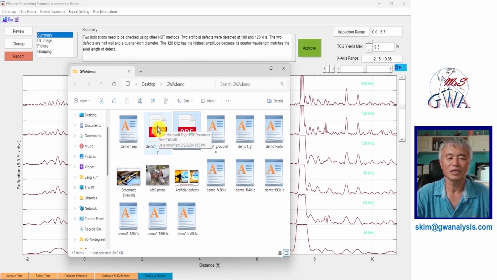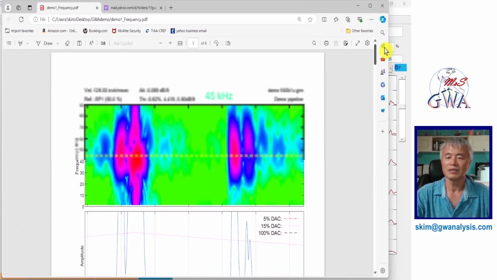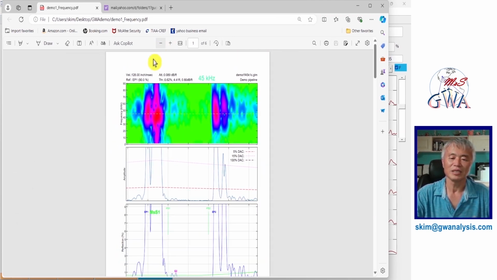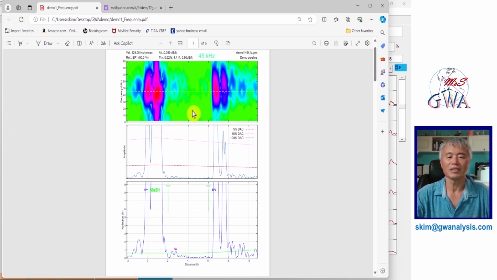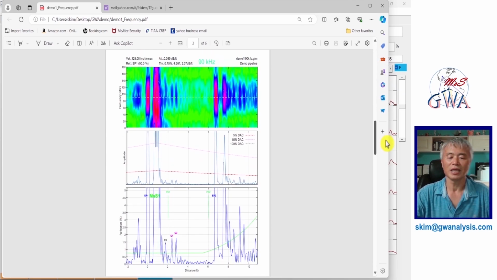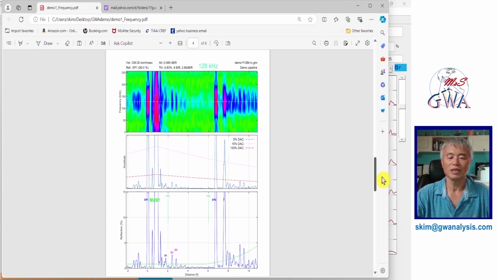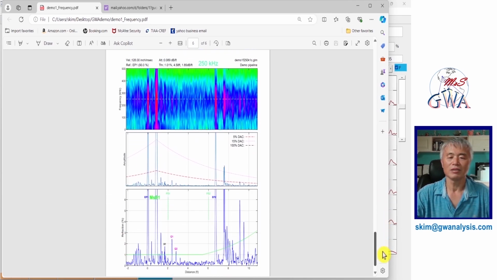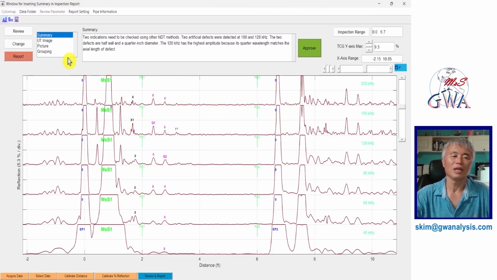Let us click the frequency PDF file. This is the frequency PDF file. At each frequency, the data plot has three plots: a spectrogram plot, the original video data plot, and the TCG data plot. This is 45 kHz, and 64 kHz, 90 kHz, 128 kHz, 180 kHz, and 250 kHz. Now let's click on the UT image list.